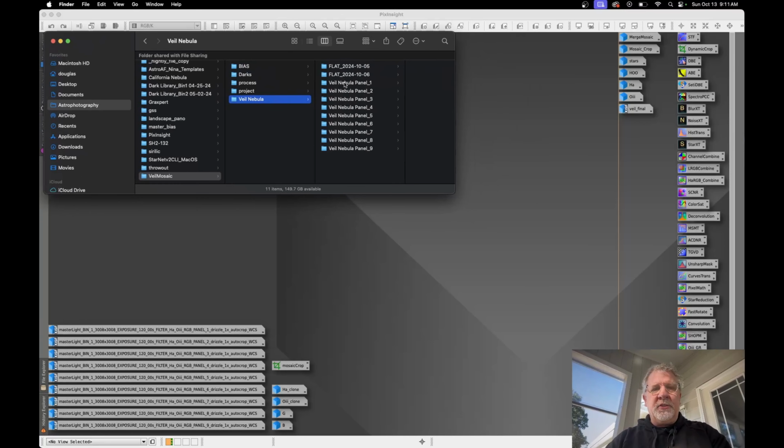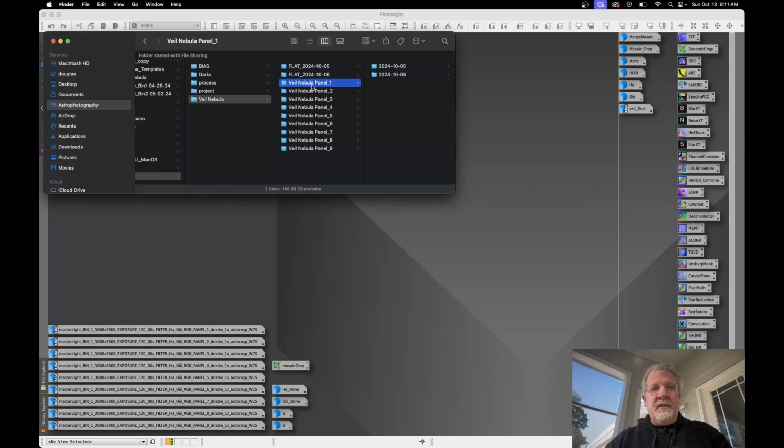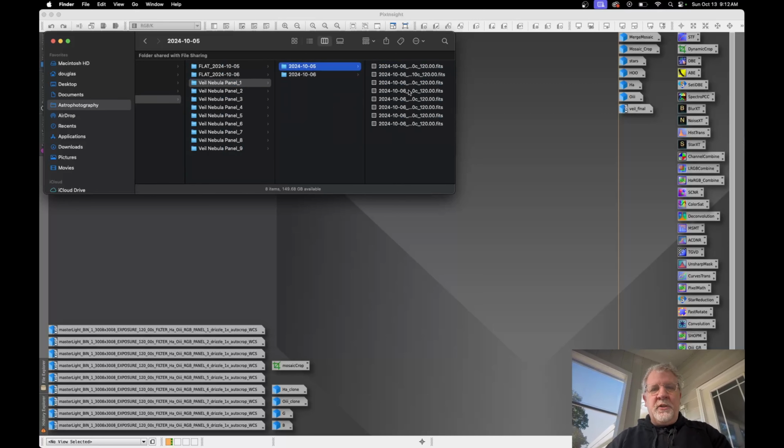Each one of my panels came in via the sequence that we just took a look at. And I had 2 nights, and I've got 2 nights on each one of these, okay? And I've got 7 images on the first night for each panel, and I've got 21 images. These all are basically the same, and this is how they're organized.